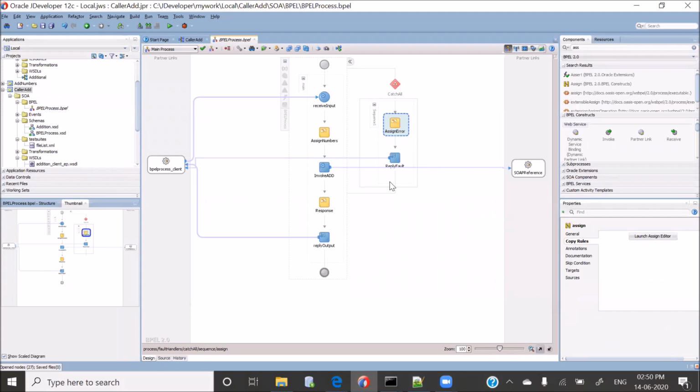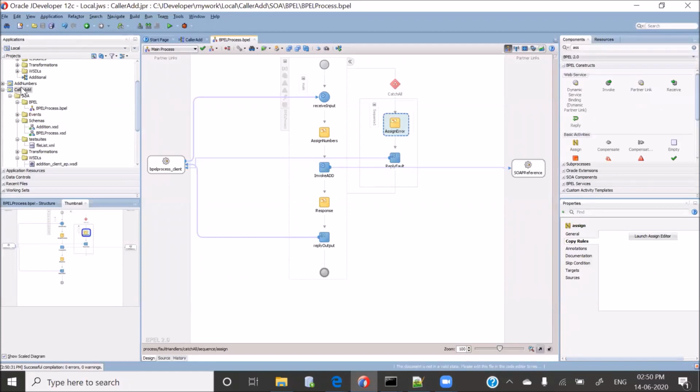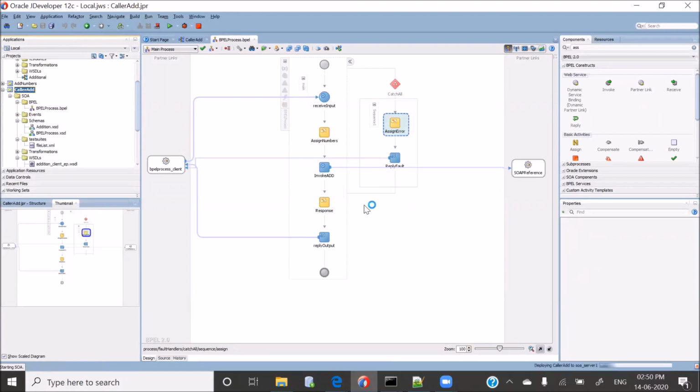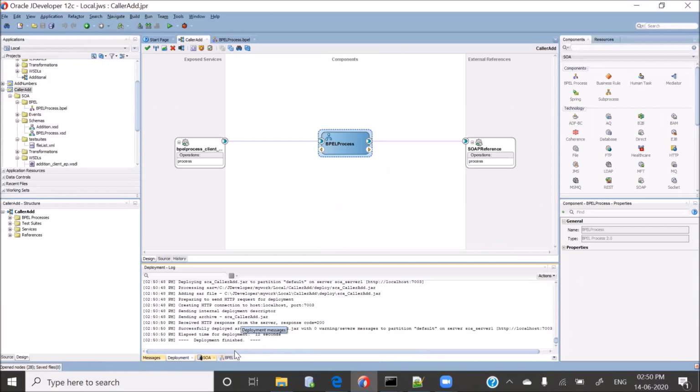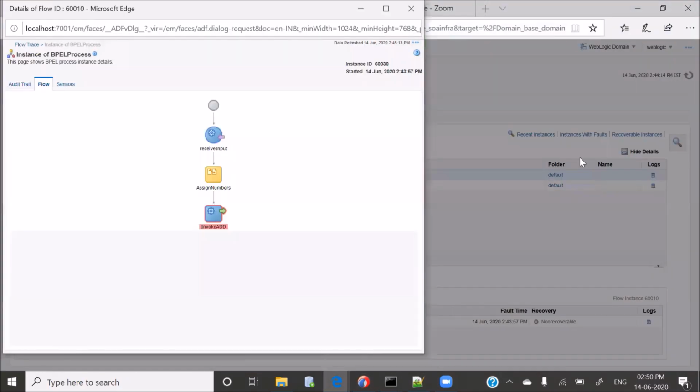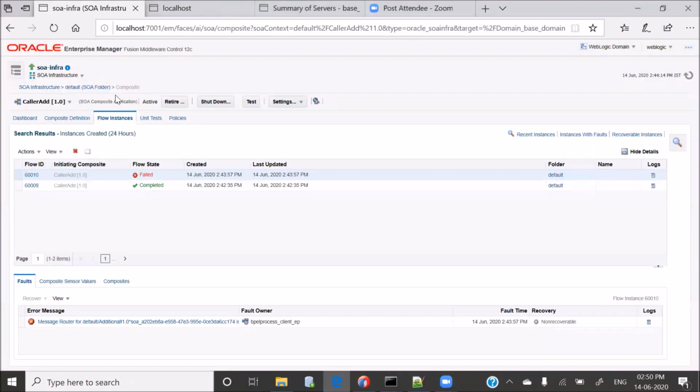So we are done with the error handling using the catch-all block. Okay, there can be multiple ways of doing this. I'll let you know very soon. Let me complete this particular demonstration first. So I'll just save it. Okay, and again, I will redeploy this. So now as you can see, the deployment is finished. So let's go back to our Enterprise Manager.